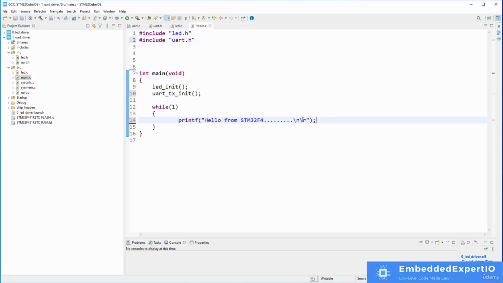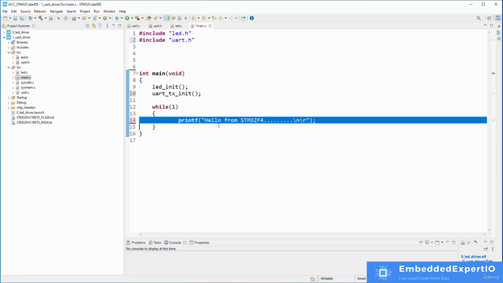Okay, so now this message is going to be sent to our computer. To be able to view this, we need a serial program, a program on our computer that's able to accept serial data or UART data and then print it for us. So we need a terminal program, or as it's often called, a serial terminal program.